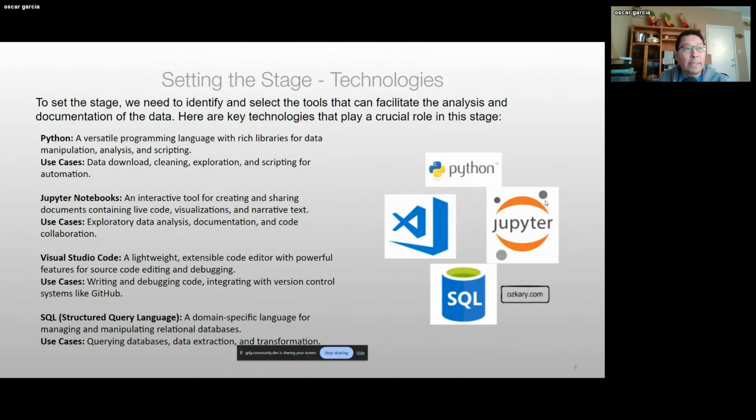Your team may only have knowledge of other languages, maybe like C#, which you can also use, but there are some challenges with that. So Python is a good fit. Use cases for this are data download, cleaning, exploration, transformation, scripting, automation, anything that's data related. As you all know, with data scientists, machine learning, and all those other projects, you can use Python. It's a very powerful language.